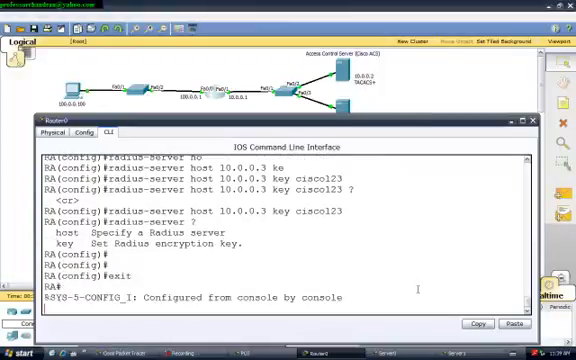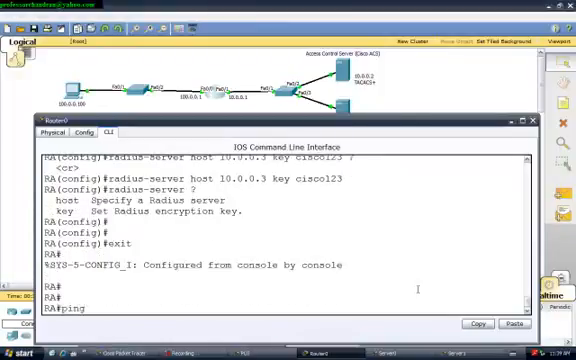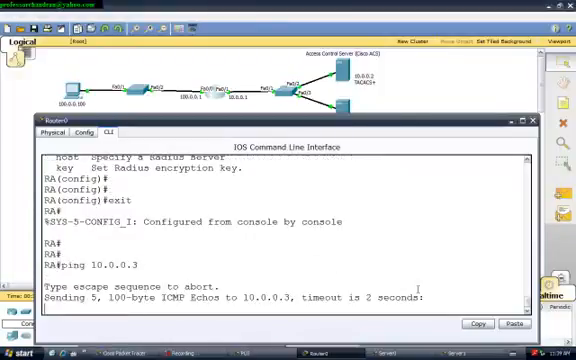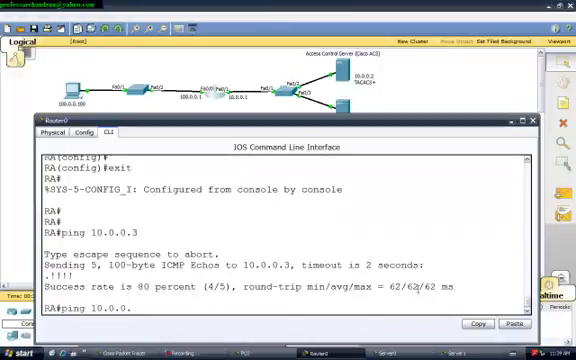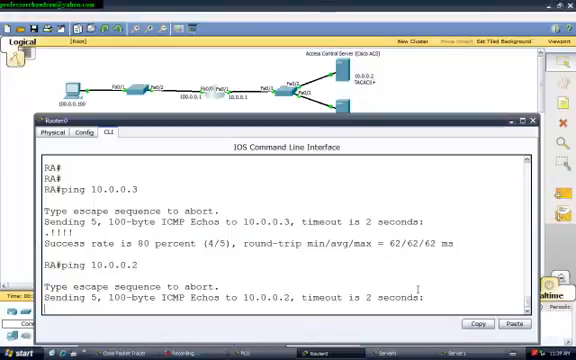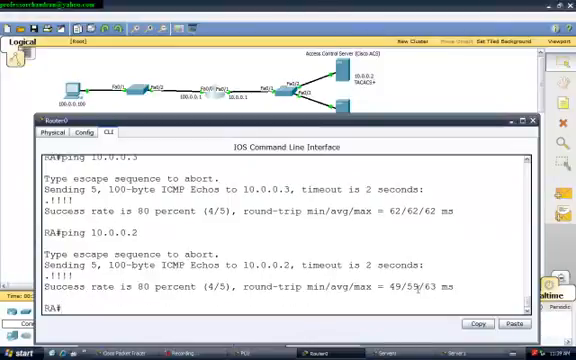Alright. So now our router knows where radius is. Let us try pinging radius 10.0.0.3. I'm trying to ping radius. The ping is happening. Ping tacacs. The ping is happening. So we need to put usernames and passwords on tacacs and radius. That is what is left. On the local database, I think we have already given the username and password.